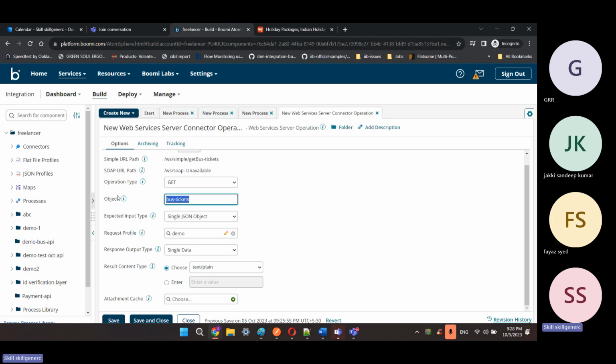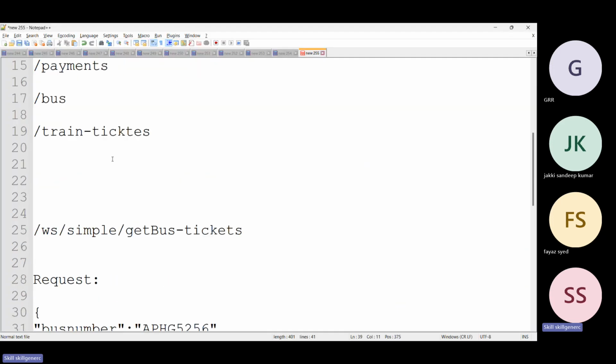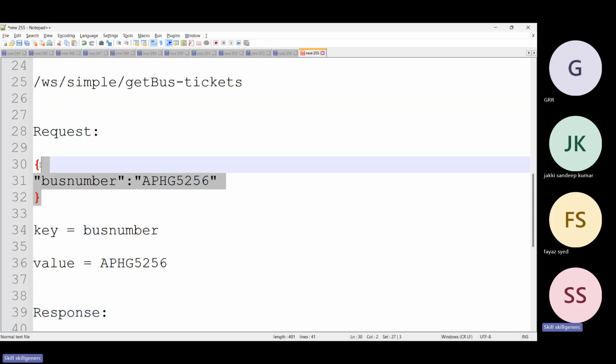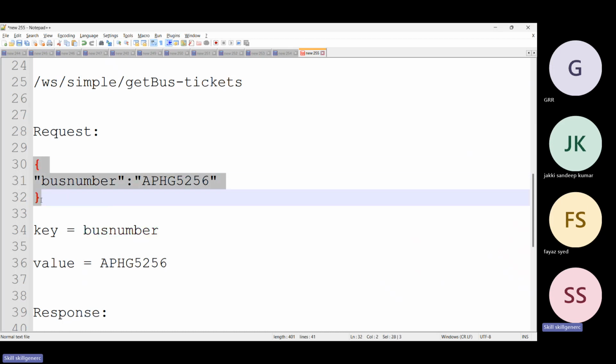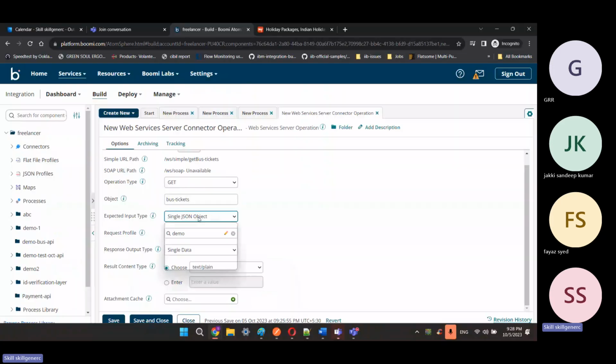Here the object is bus tickets, and we need to declare the expected input type. Here it is a single JSON object. Why are we using a single JSON object? Based on the requirement. We have this sample request, and in this sample request, this is a single JSON object. That's why we are declaring a single JSON object here, and we need to create a request profile.